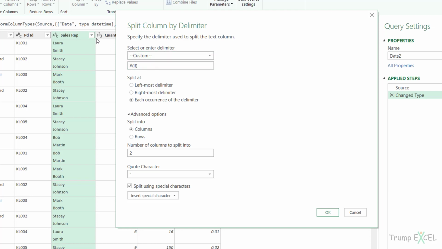Now if you are not sure what the delimiter code is, you can simply select Custom, and when you select Custom, you have this option active, Split using special characters, and here you can select the character. So it could be a tab, a carriage return, line feed, carriage return and line feed, or non-breaking spaces. In this case, I'm going to use line feed, which is already inserted here. So you don't need to do anything, just select here.